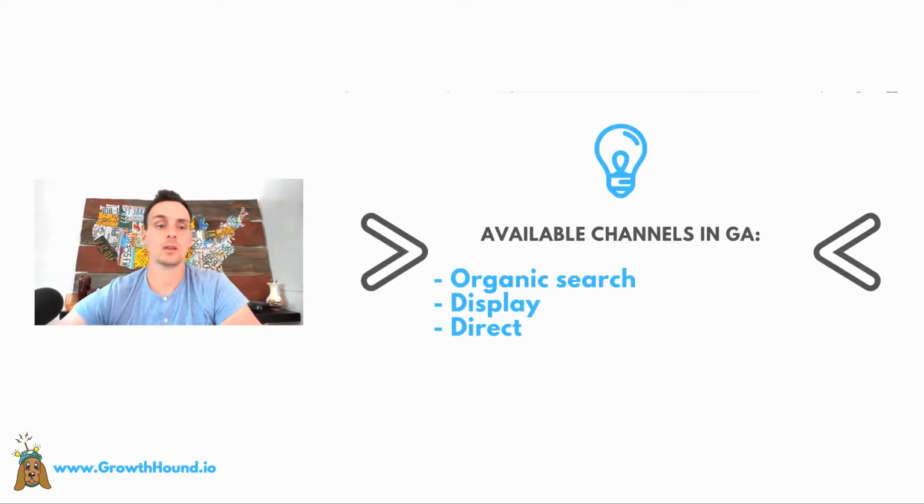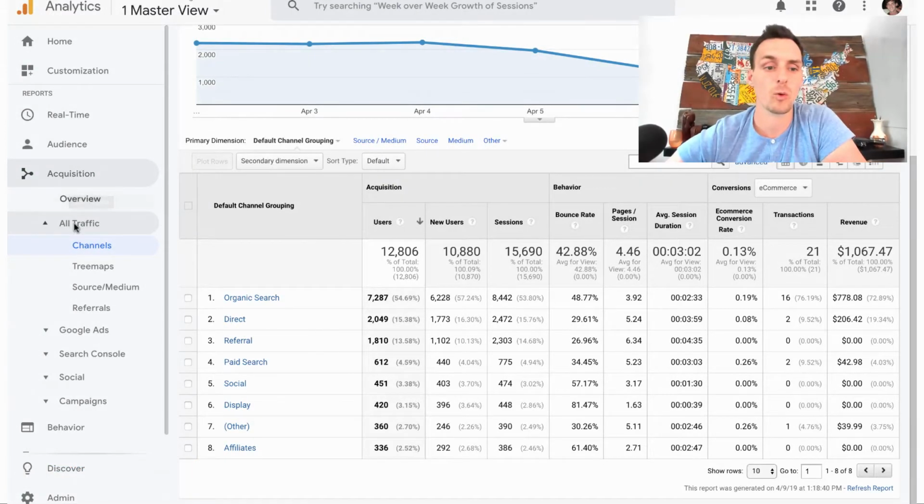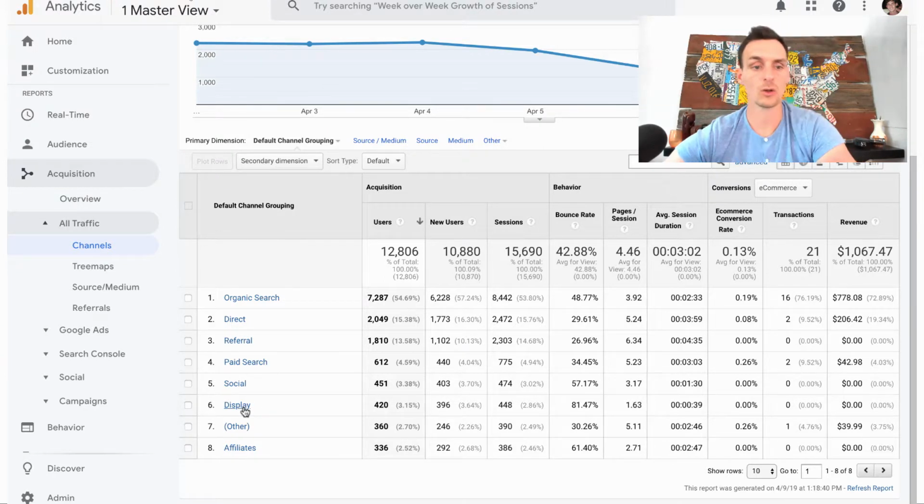So when we're in the acquisition report for all traffic and channels, you can see a couple of the breakdowns that you can get for channel types. Organic search, direct, referral, and display are all various channel types that you can view your information as.